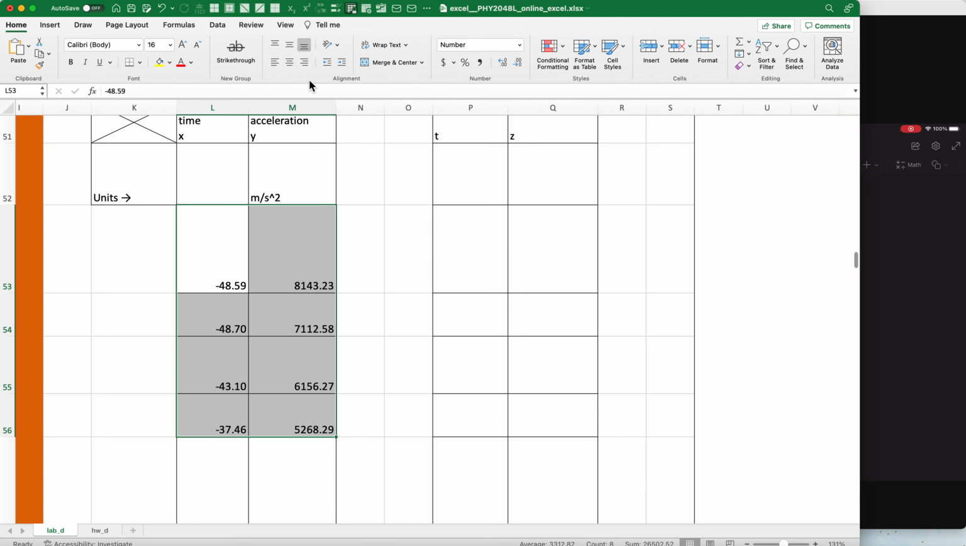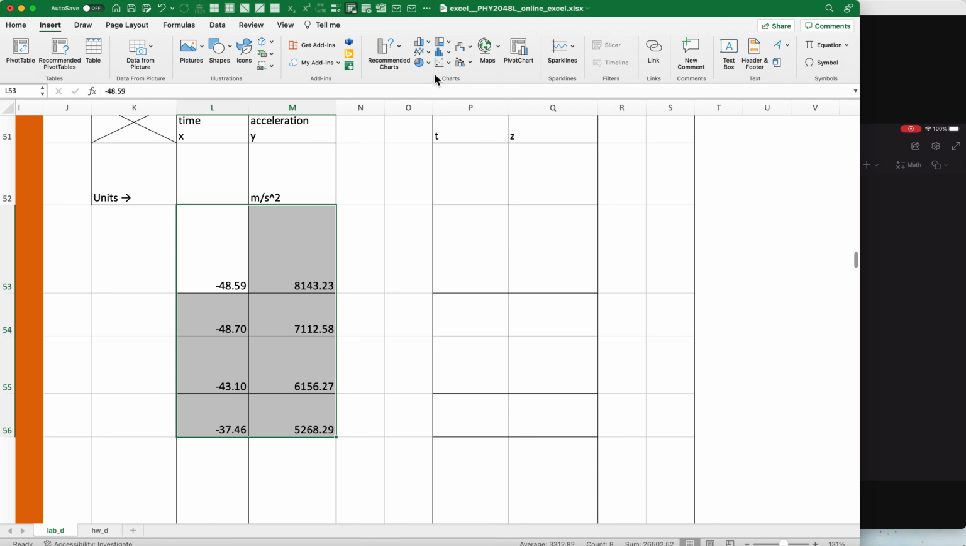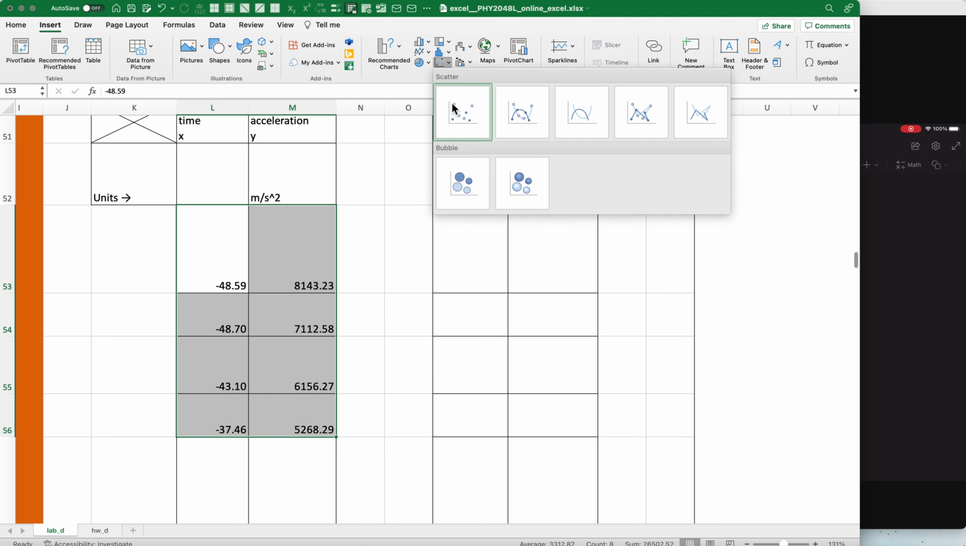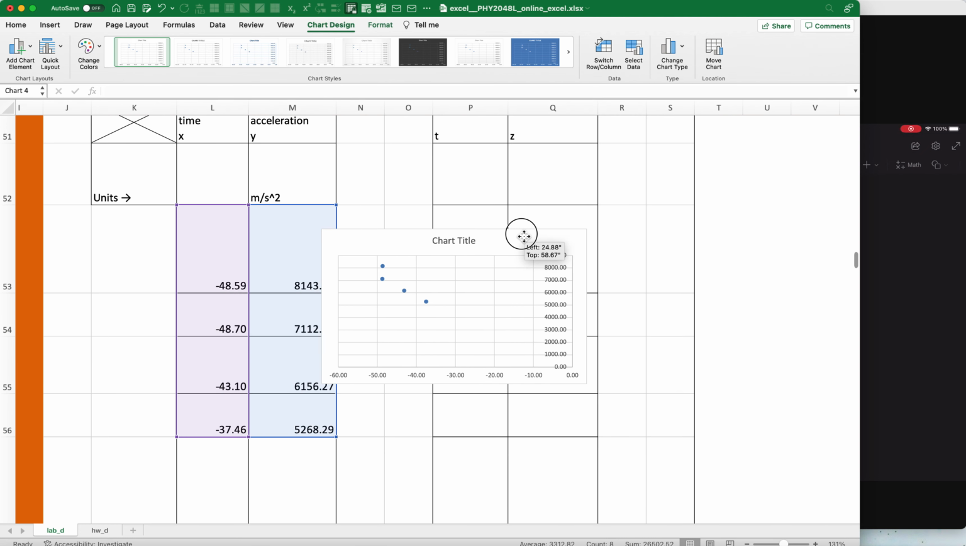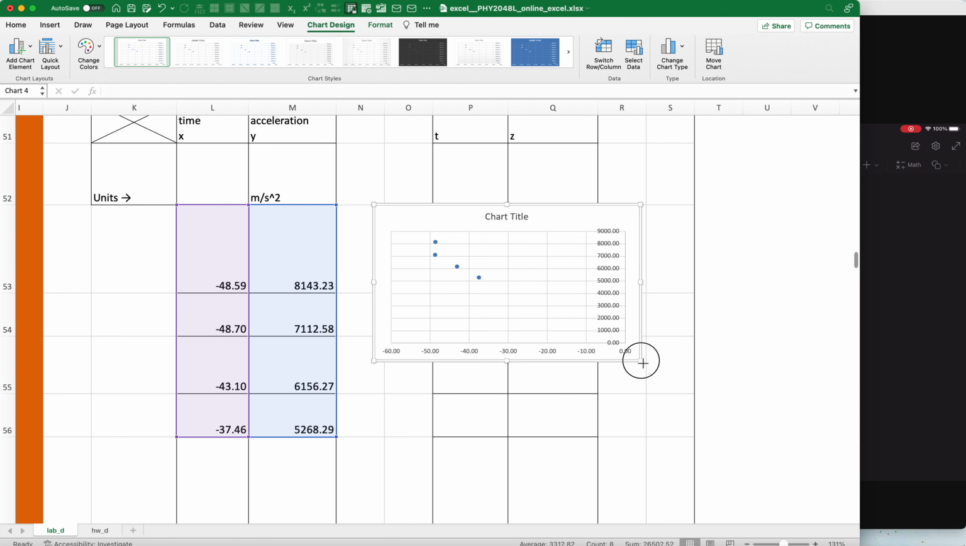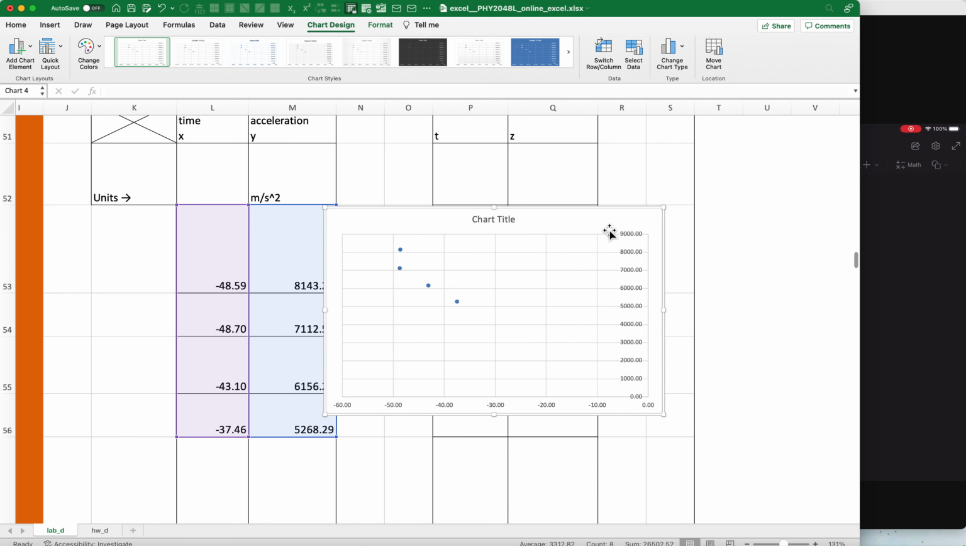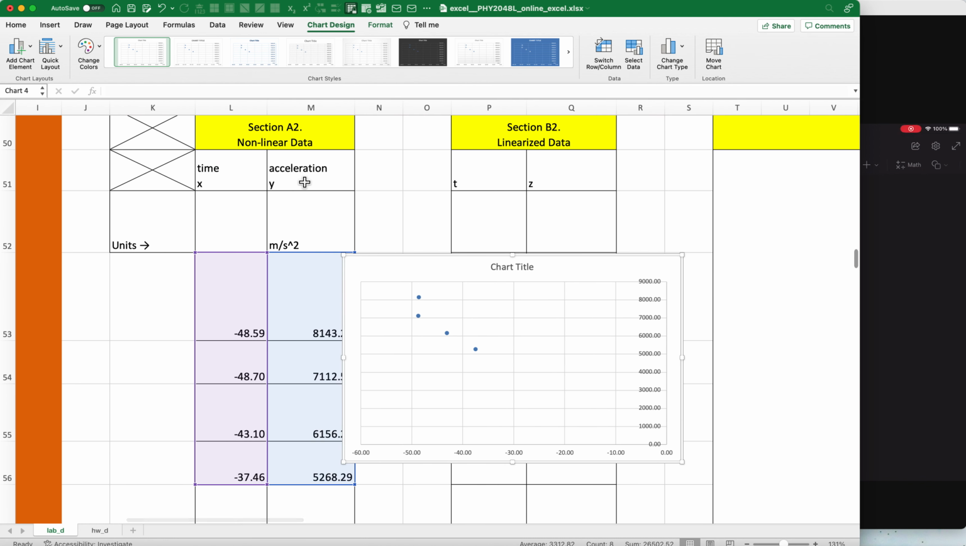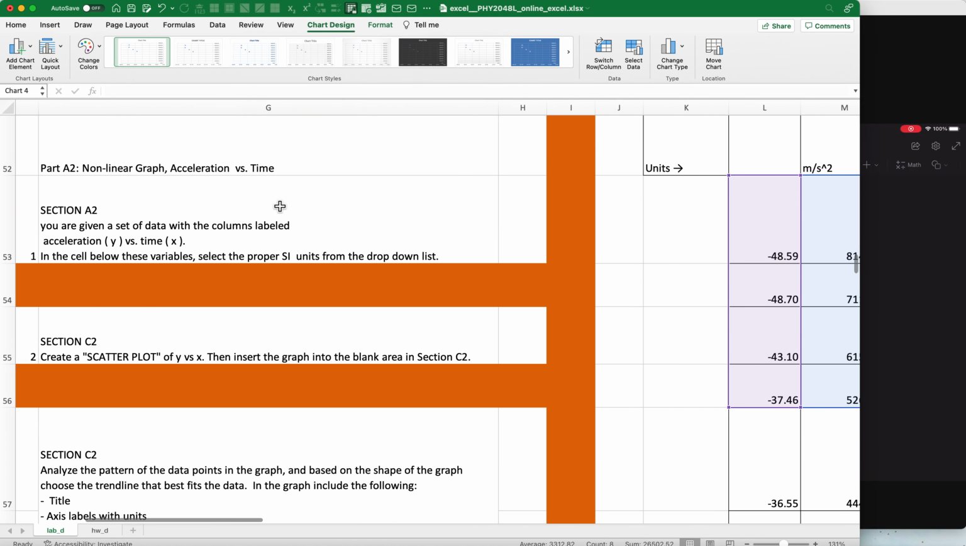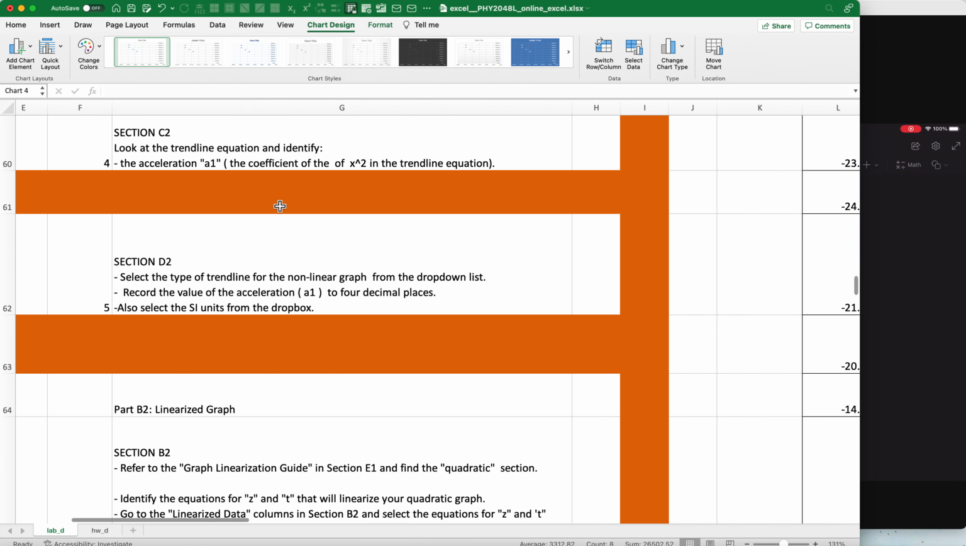And to create a graph, go to Insert, and then you're going to go to Charts, and you're going to pick Scatter. This is not the full graph. This is just a partial graph here. But here, this one corresponds to acceleration. So acceleration is going to have a quadratic or polynomial order 2 type of relationship.